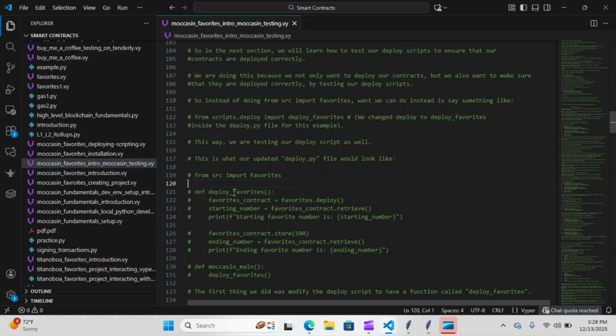So basically everything is the same. The first thing we did was modify this deploy_favorites to make sure that it matches up with our import, so that we connect both of these files together when we import it into our new file. Now the first thing we did was modify the deploy script to have a function called deploy_favorites, like I just explained to you, and I explained to you why we actually had to do that.